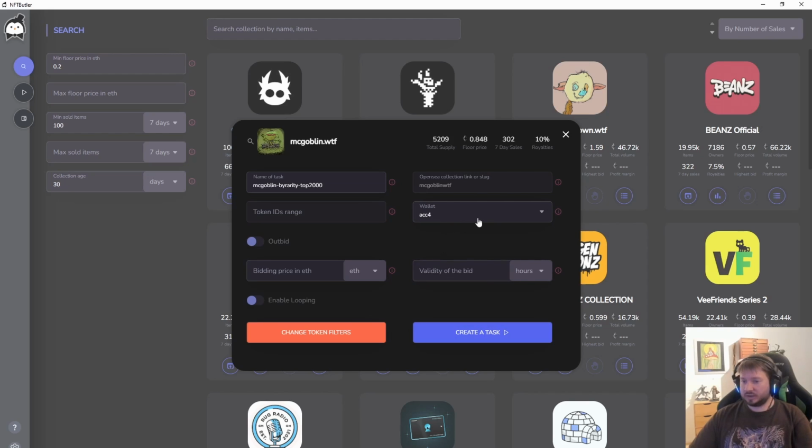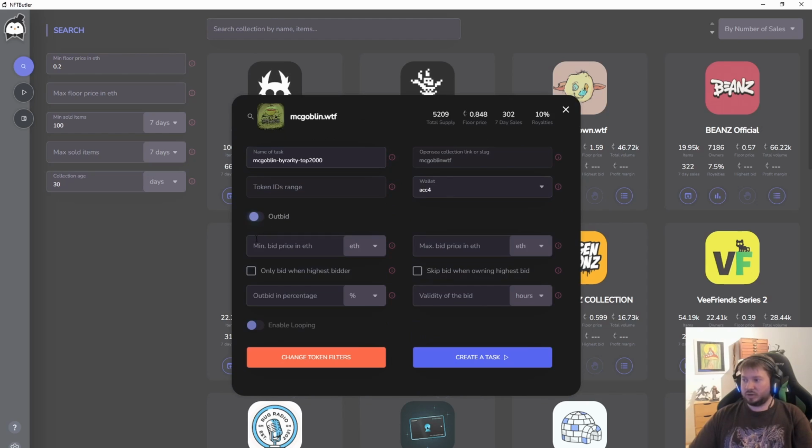So let's choose a wallet. So here you have your wallet. You need to choose one which will be used for bidding. Now you can either decide, I want to do fixed bidding in ETH or in percentage below the floor. So then it will always bid the same value on all of the assets. Or you can say, I want to use the outbid option, which will let you define a minimum bid price and a maximum bid price. And if there are already other bids active on all these assets, then the task will basically try to outbid other bidders up to your maximum bid price.